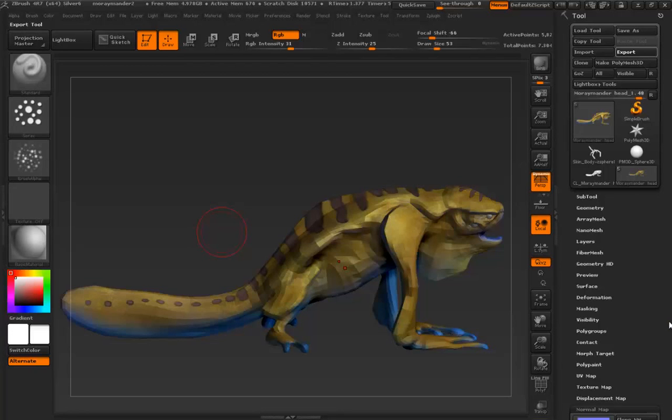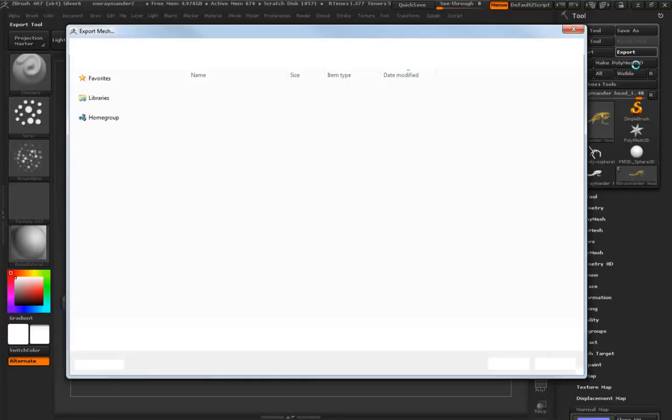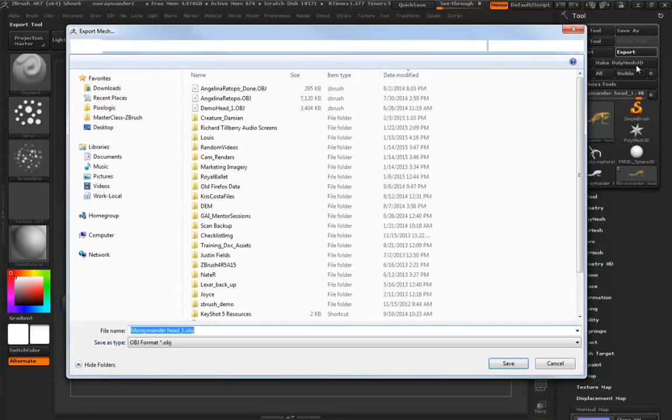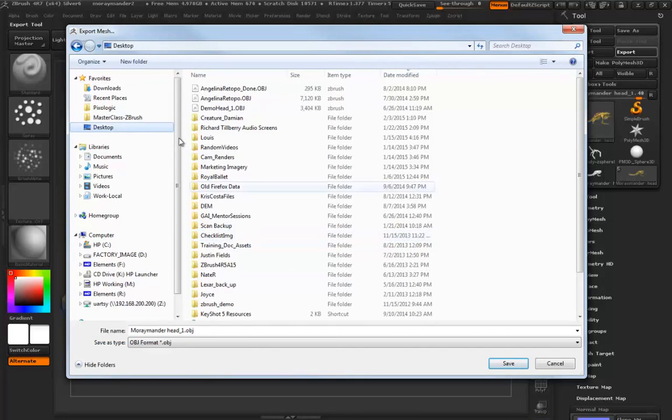Say it again, I'm going to export it. Just waiting for the computer, waiting for ZBrush to catch up. There you go. Let's go to the desktop and new folder. Actually, I think I already have one in here.